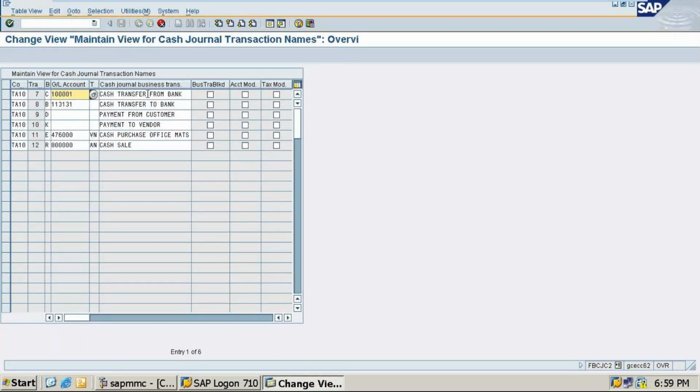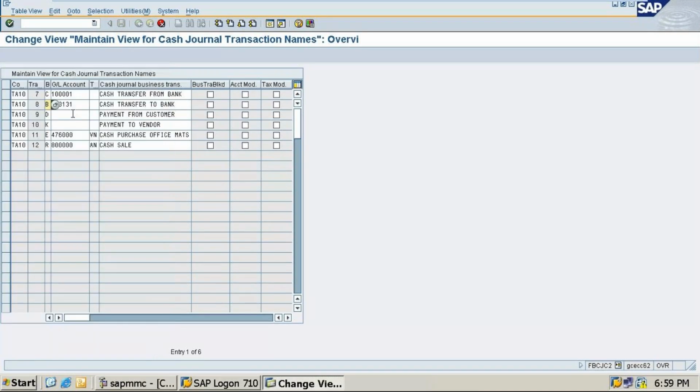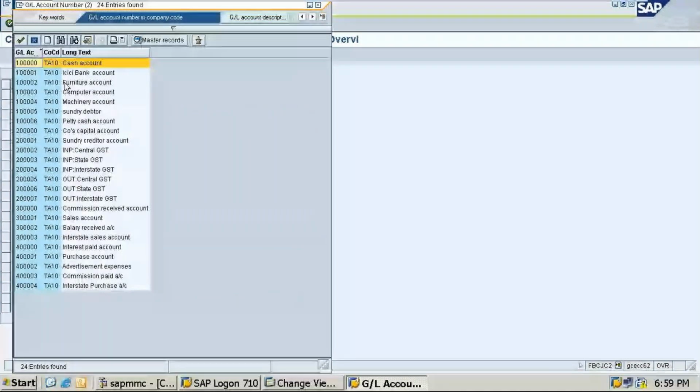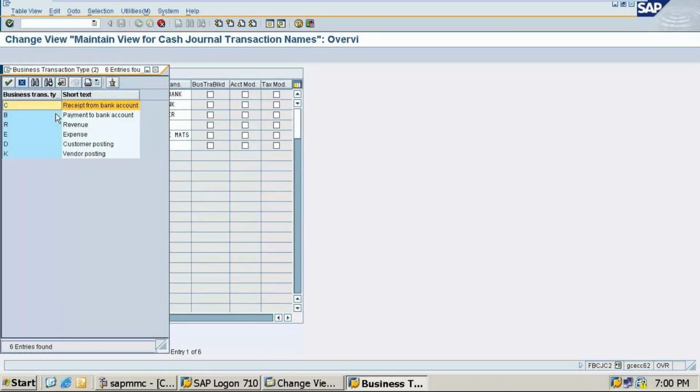Likewise, transfer cash from bank. Okay. Then this is B. B is for what? This is a payment to bank. So here also we have to choose ICICI Bank. So just click here. You have to choose ICICI Bank. Next, D for customer account. D for what? You can just check it out. I think D is for customer posting. What is that? Customer posting.